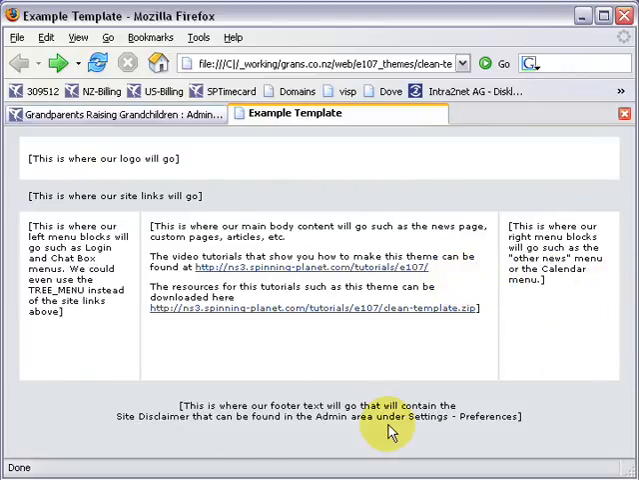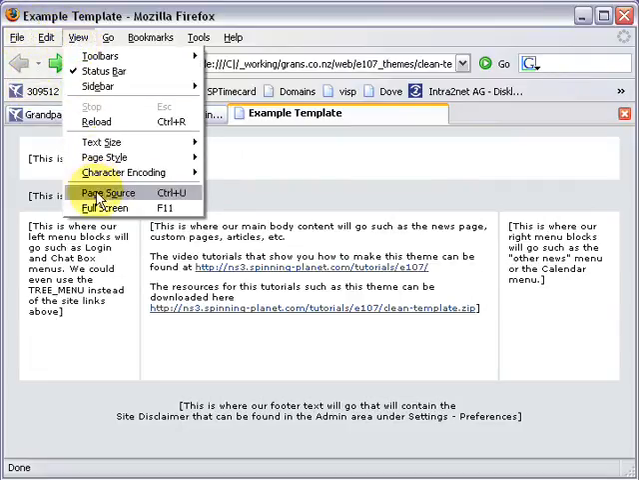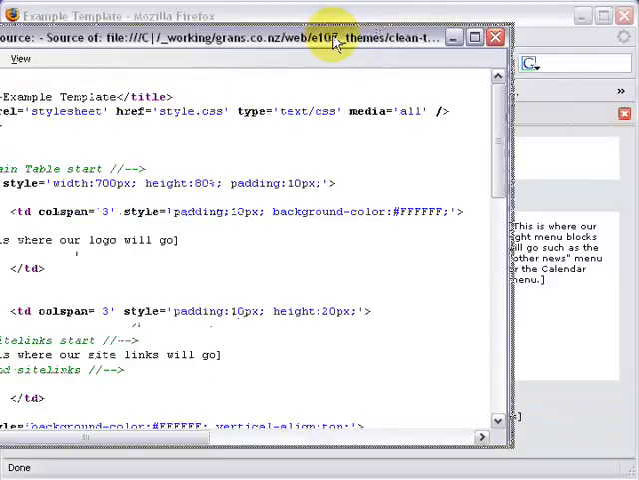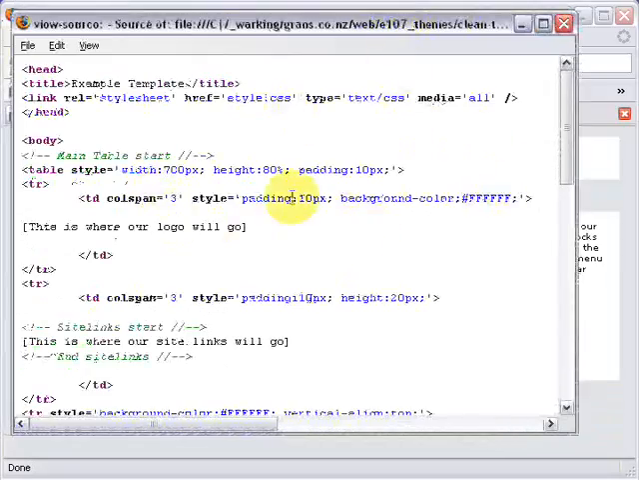And at the bottom in our footer, that's where we're going to create our site disclaimer, which can be edited in the admin area under settings preferences. So let's have a quick look at that source so you can see what my page looks like. I've made it as basic as possible. I've also kept a lot of the style in the theme itself, so you can see what I'm doing.